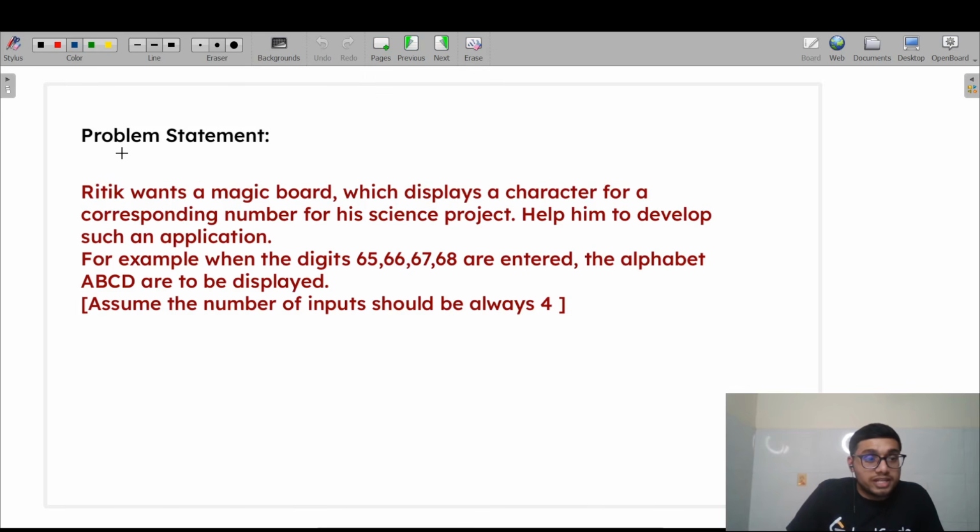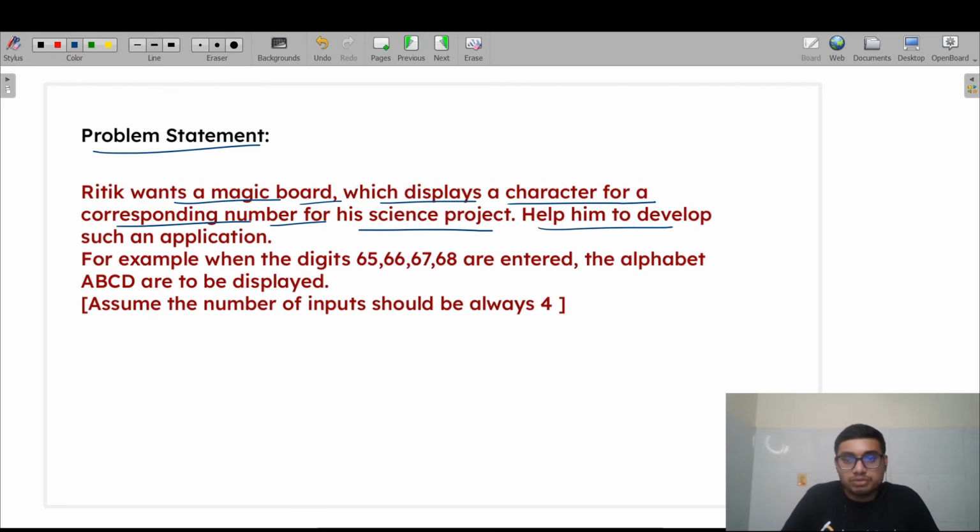So this is a coding problem. Let's read out the problem statement first. The question is saying Ritik wants a magic board which displays a character for a corresponding number for his science project. Help him to develop such an application. For example, when the digits 65, 66, 67, 68 are entered, the alphabet ABCD are to be displayed. Let me tell you again: the question is saying, for example, if the digits come like this, then the corresponding alphabet should be displayed.